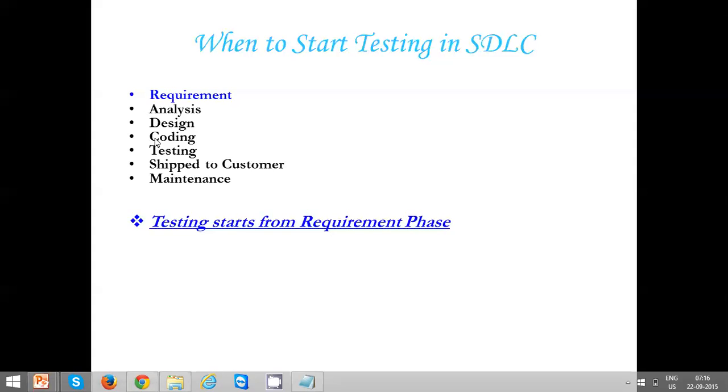We'll talk about those things in detail later. Once the testing is done, it is nothing but the testers certified that the product is working fine. Now it's ready for going to the production, and the software will go to the production. It is nothing but it will be shipped to the customer.